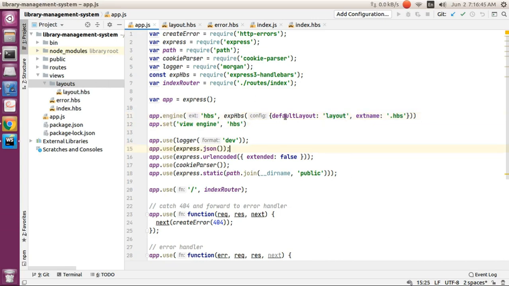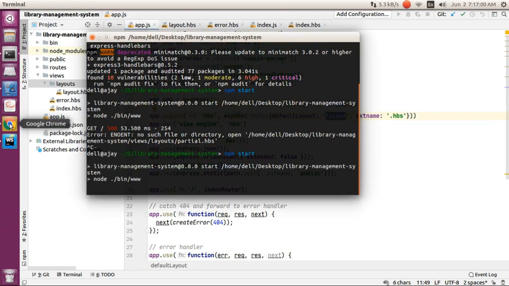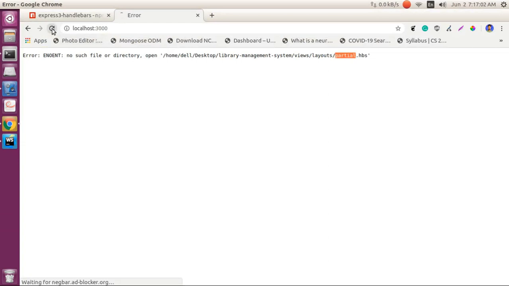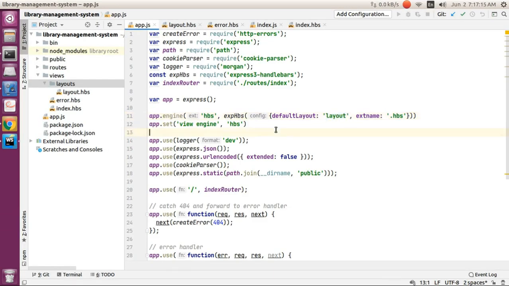As I have said, it will search for the layouts directory, and inside the layouts directory it will search for the file name, which is layout. I have missed out. So now let's run this again. Okay, now refresh this. As you can see, there is no difference between the previous output and this output. It is rendering exactly the same as the previous one. So now we will be adding partials. In the partials we will be adding headers and footers.